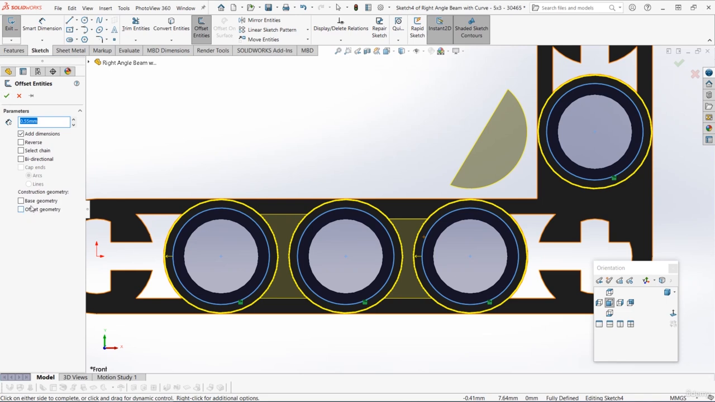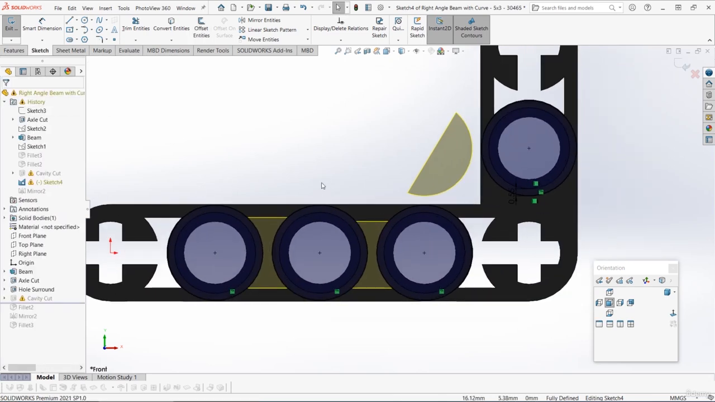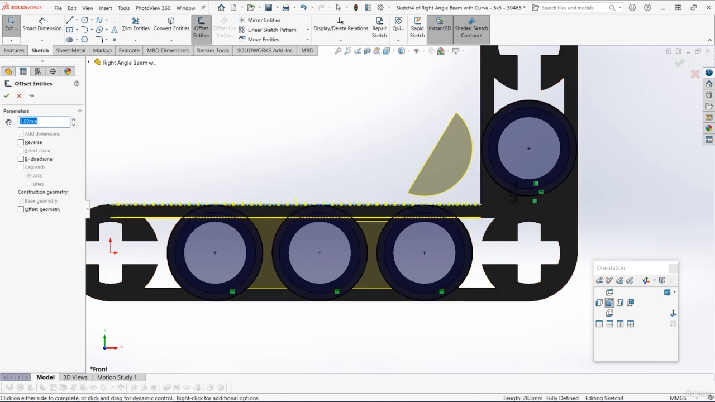And before you press OK, we want the base geometry to be construction, and we want the offset geometry to be solid. Then we can offset the large outer lines. So from here, this top one is 1 millimeter inwards.